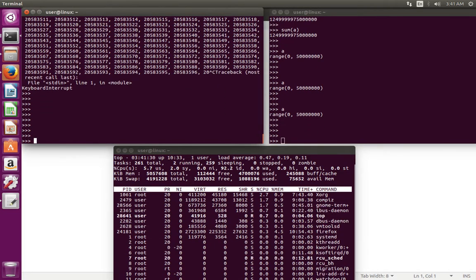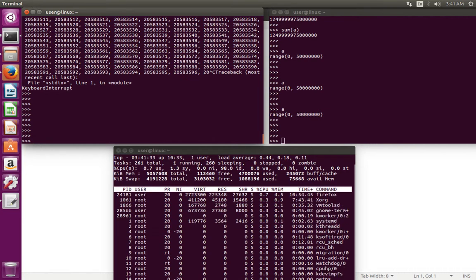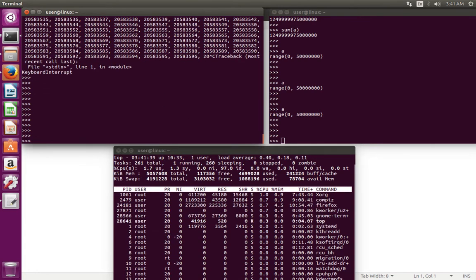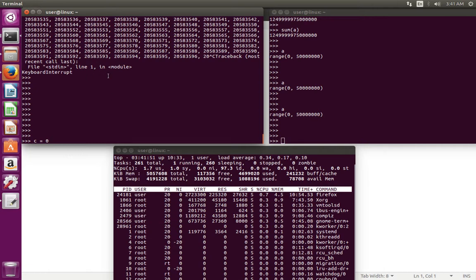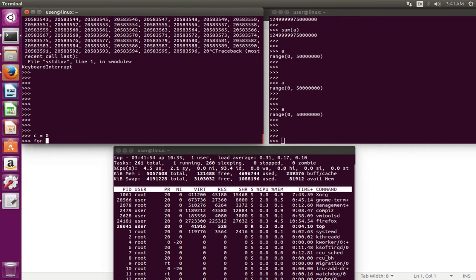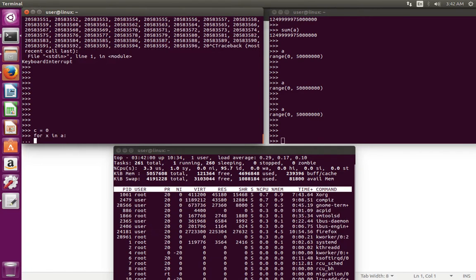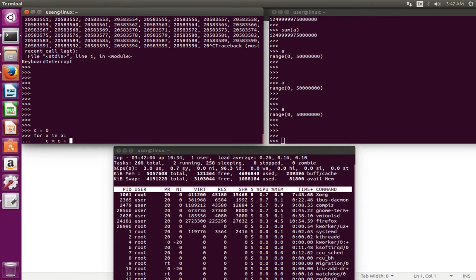So suppose you want to do some calculation with the items in the list which we created. For example, I want to sum the items. Okay, so let me create a variable c equal to 0. I am doing it in Python 2.7. Then for x in a, for each item in a, I am going to do c equals c plus x into 2.